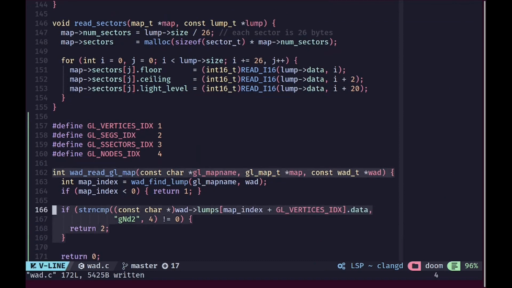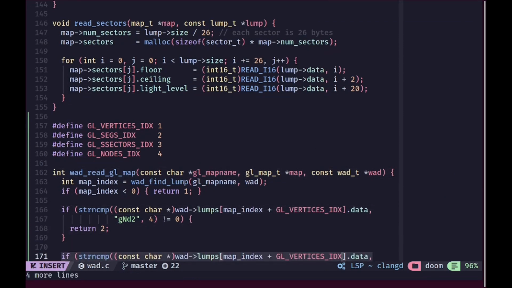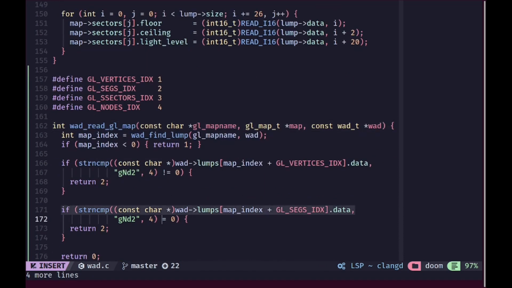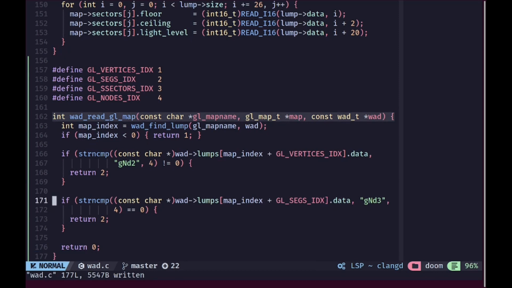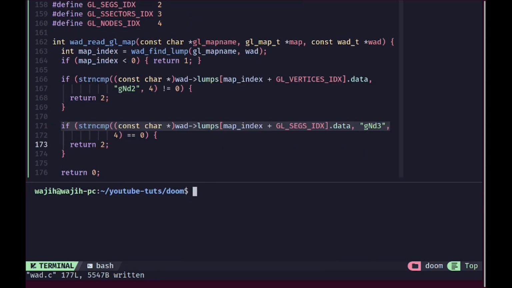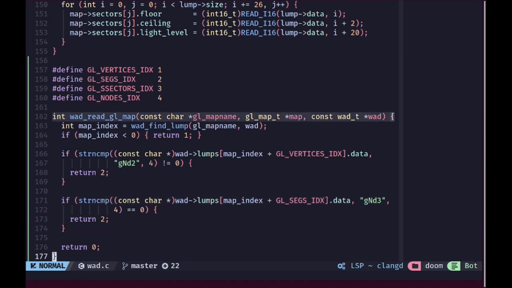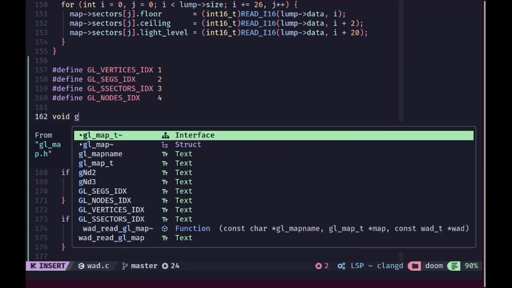If it's not equal to that, which means it's some other version, we are going to exit, which means return with an error. And if the segments 1 is 3, because GL version 3 also uses gNd2, we are going to check for that, and if that's the case, we are going to exit as well, because we do not support version 3. Version 2 is the only one we support, and you can see it gives no error, which means that everything is working. So now we can start to read the actual data.